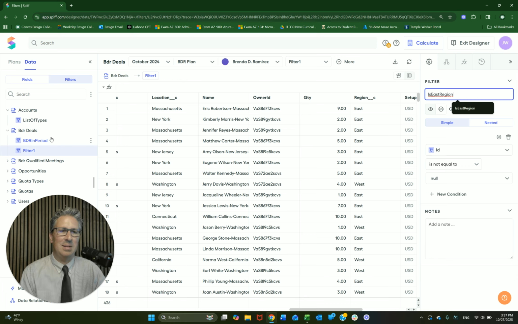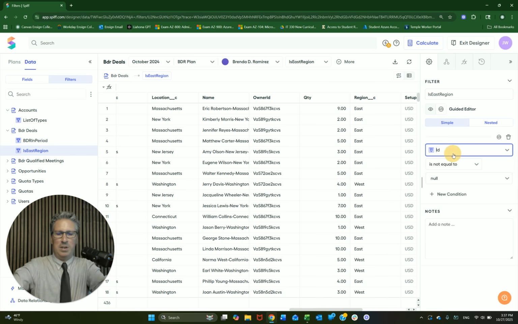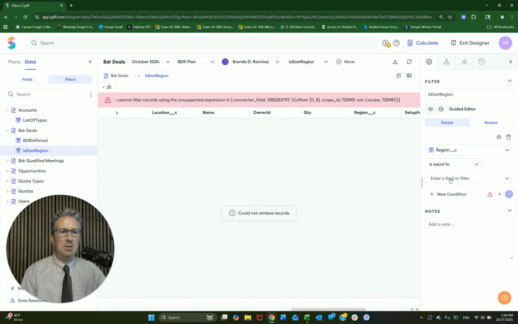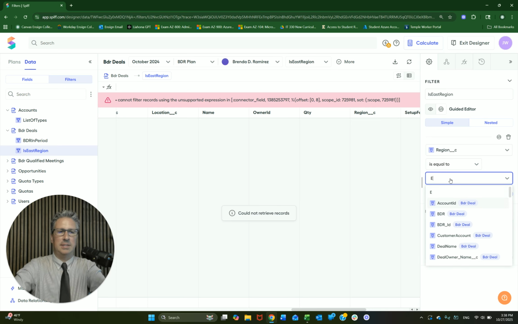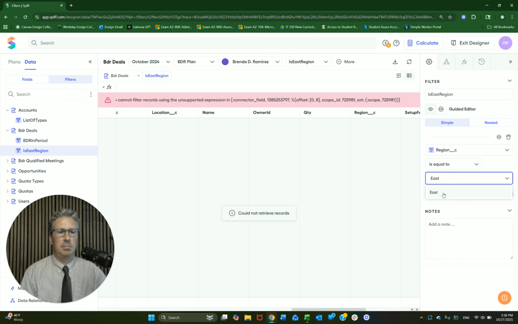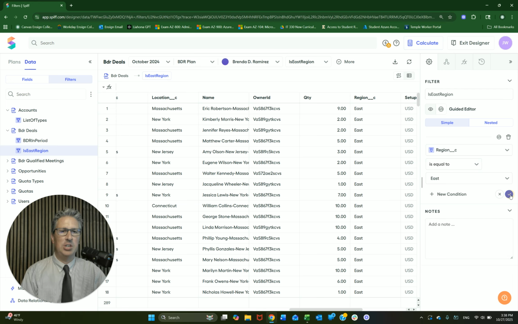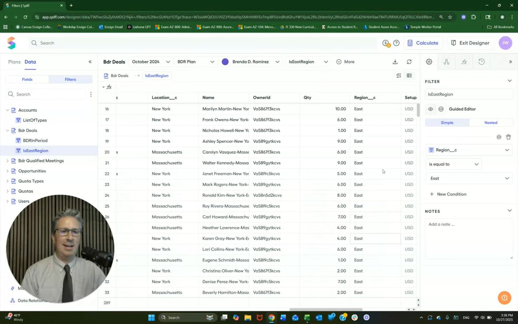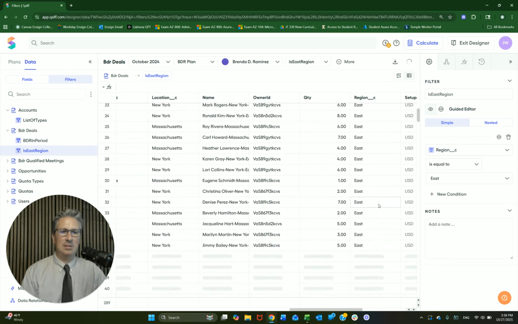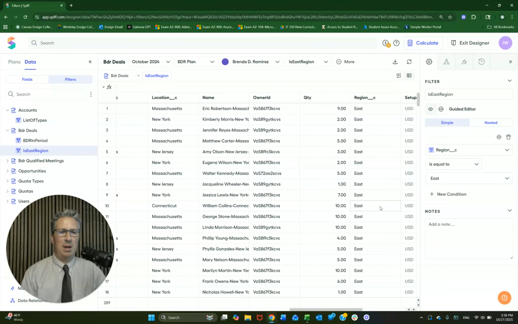Since this is BDR data, maybe I should have put BDR is East region, but I'm just going to keep it at that. I select the field that I want to filter down on. So I look for region. And I want that to be equal to East. All right, I hit the blue check mark to double check that it's just East region. I can kind of gut check. All of my Wests are filtered out, so I think that's working just the way that I want it to.